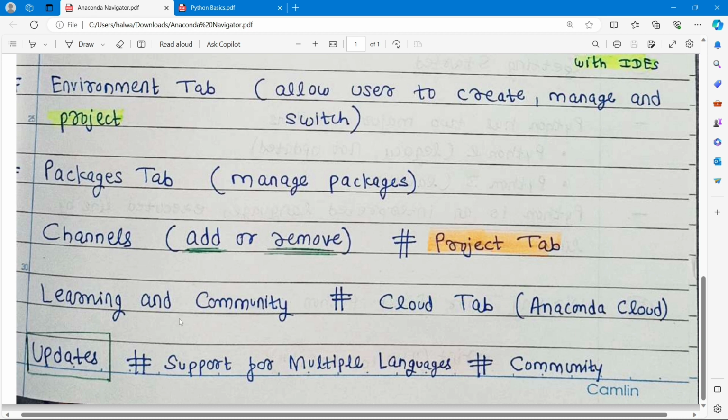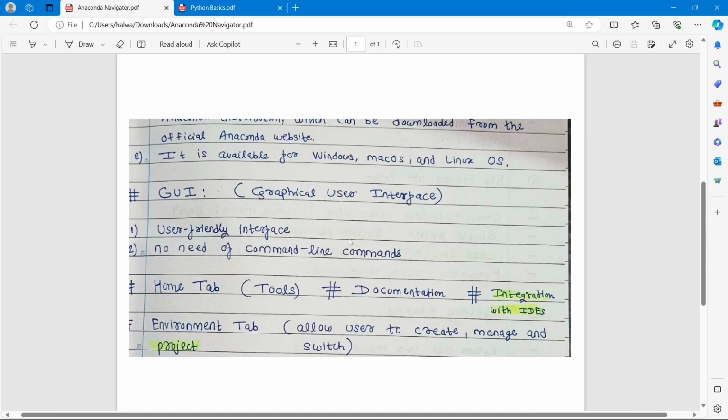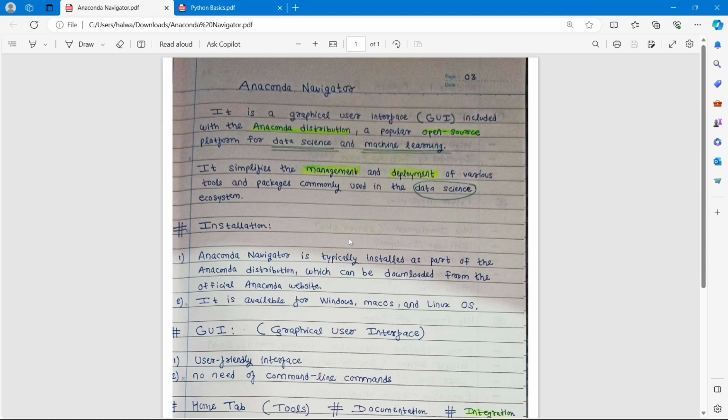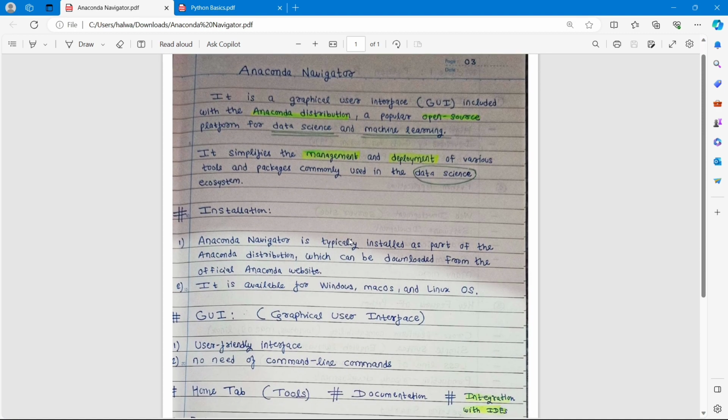The main important reason why the Anaconda distribution or Navigator is so famous is updates. It gets frequent updates, and work is continuously going on. They are making it better and better because of the community. It also supports multiple languages. So here is a short one-page description about the Anaconda Navigator. Please go through it again.